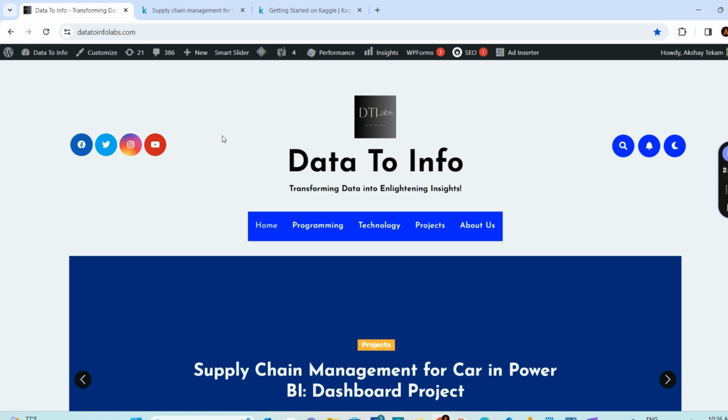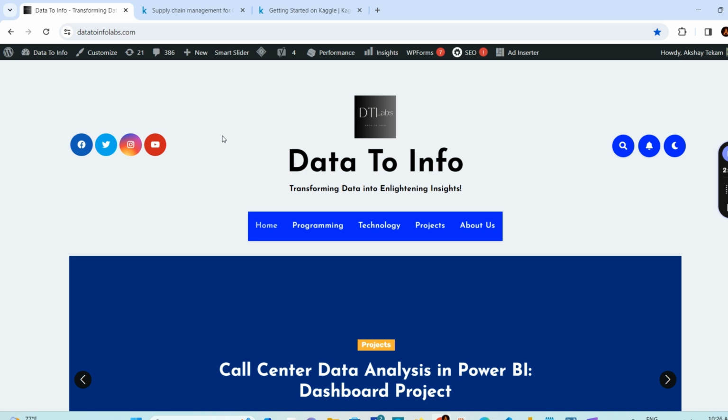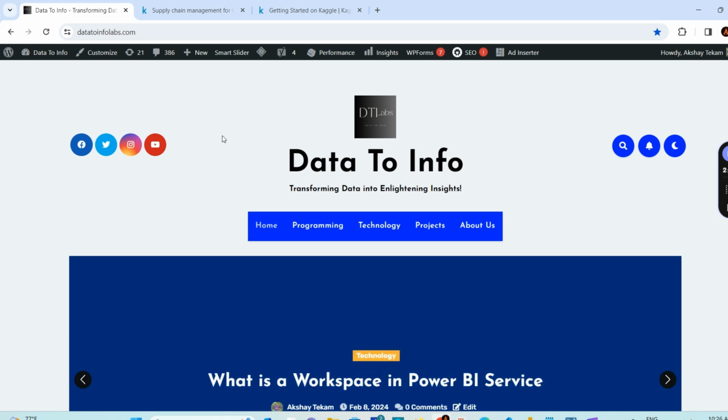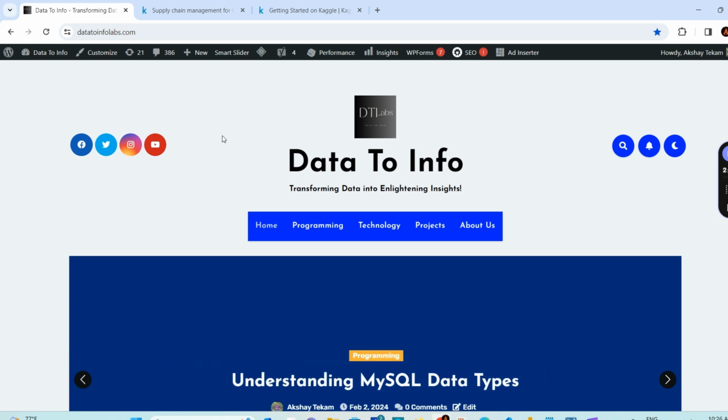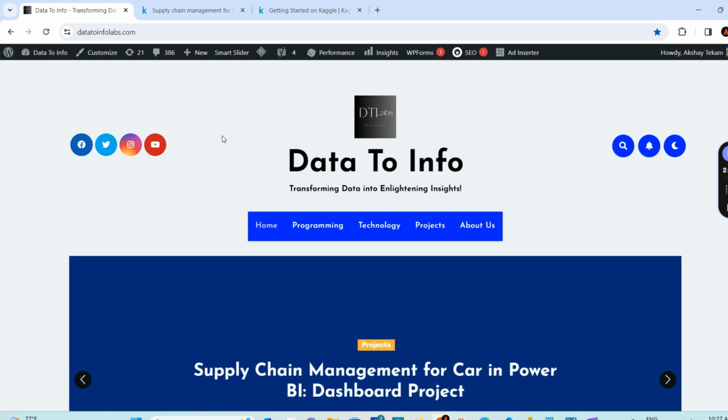Today we will see a dashboard project for supply chain management. We have a data set on Kaggle. It's called supply chain management for cars. You can go check it out. I will tell you all about it.